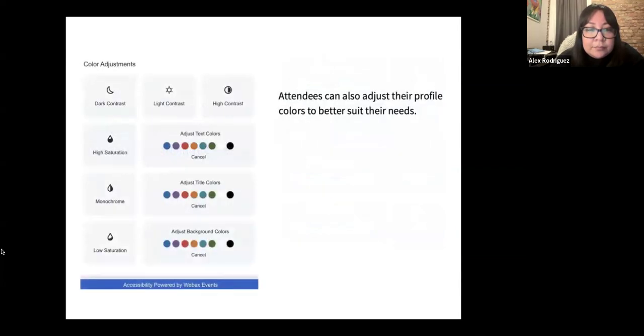Users can also adjust colors on their profile. You can select between contrast, saturation, and adjust the colors on text, title, and background.